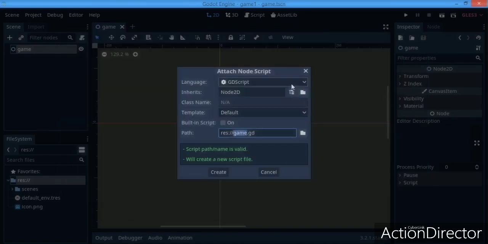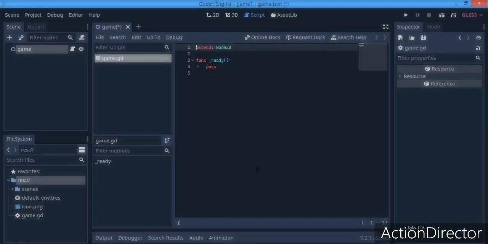Then here you see language. We're going to use GDScript, but if you are directed from the Visual Script video, you're in the right place. We're going to be using Visual Script in that video, but you need to know the basics. Okay, so here we see templates. You see default, but I want to just tap on no comment so that you will follow along really nicely. I'm going to hit create.